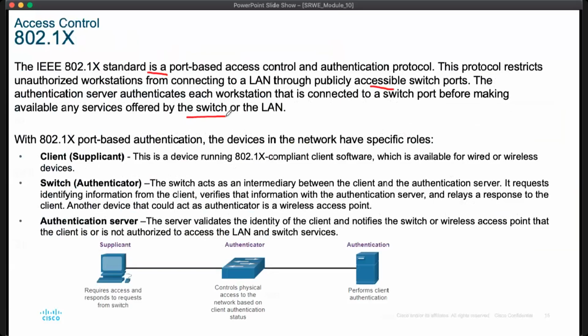With 802.1x port-based authentication, the devices in the network have specific roles. The client is the supplicant. This is a device running 802.1x compliant client software, which is available for wired, including wireless devices.